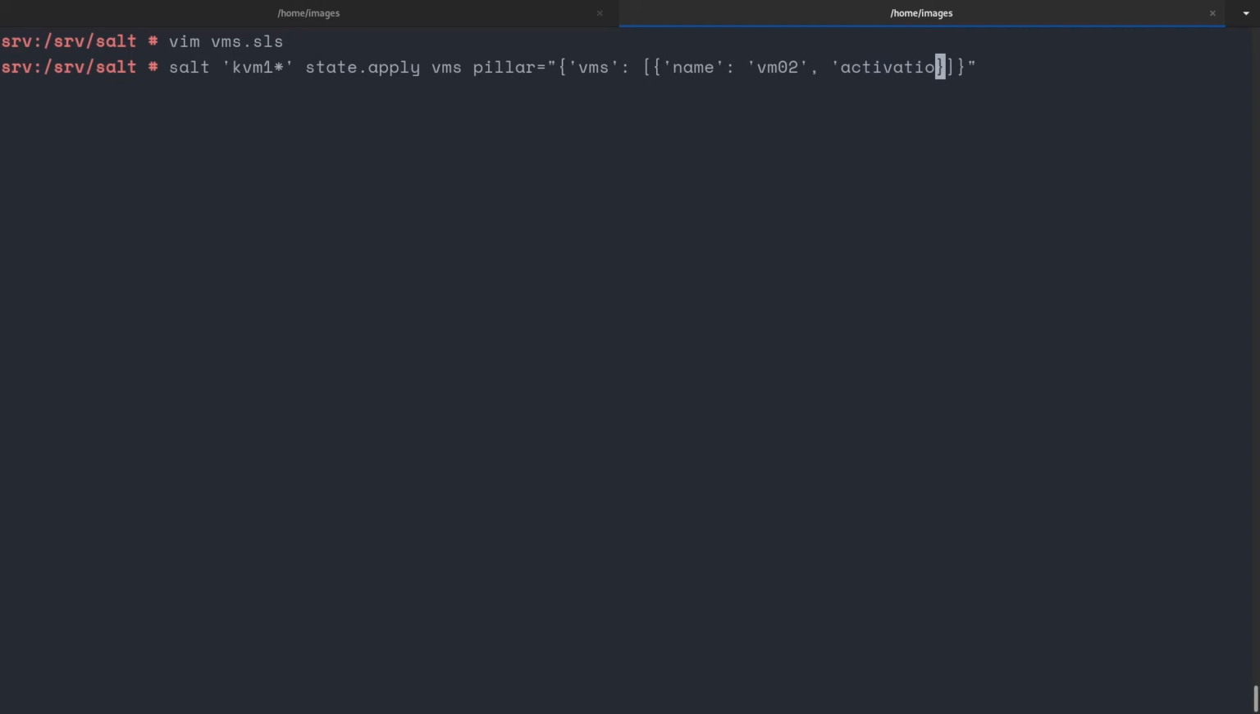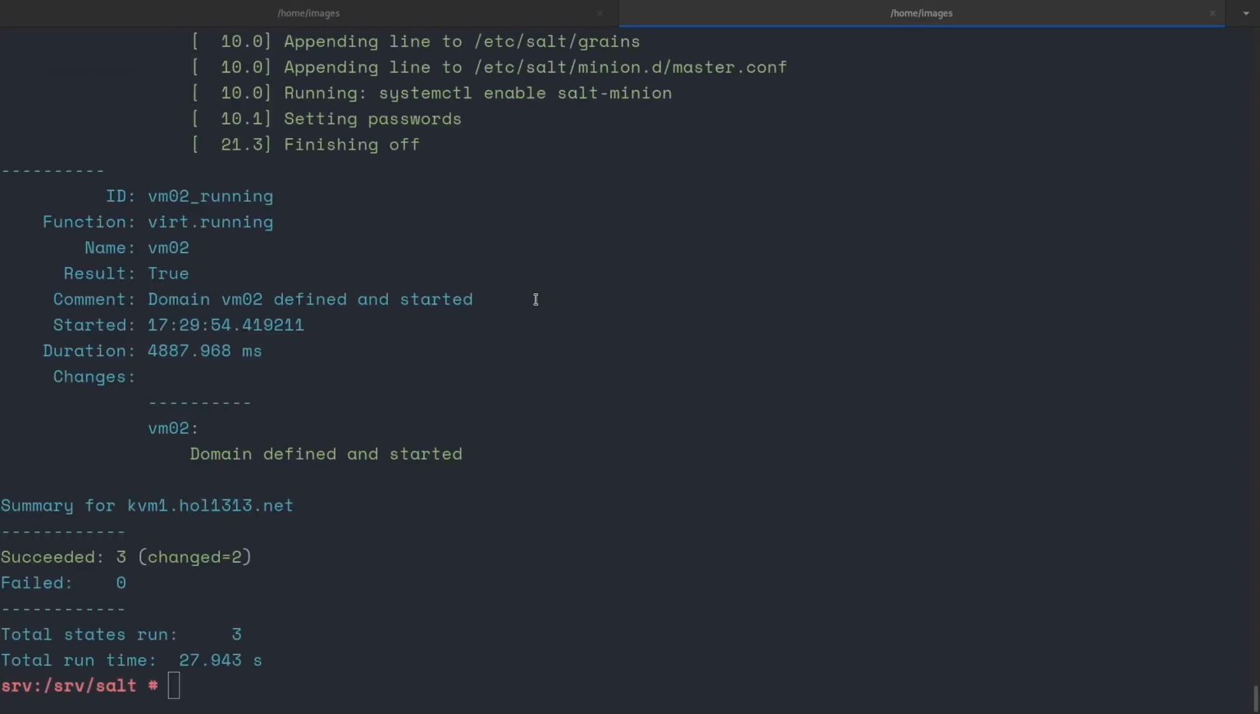We can add the activation key 1/15 SP1, and we could also add a CPU to have more, and we can also add different memory value. There we are.